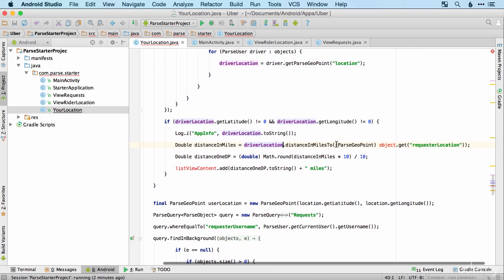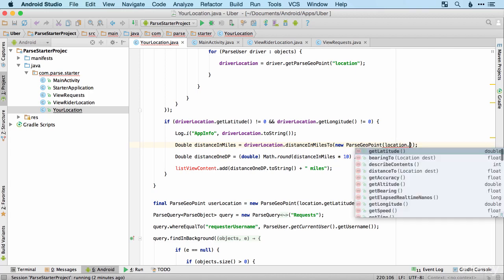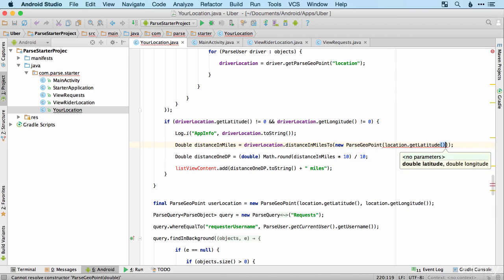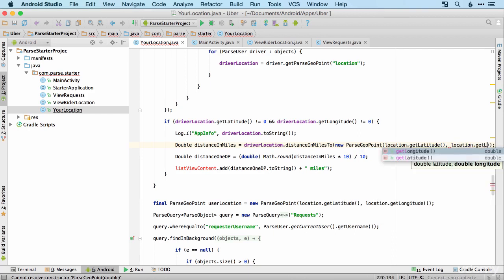Now this is all fine, but the user's location isn't in the format of a parse geopoint. It's in the format of a location. So we need to just convert that, which I'll do by creating a new parse geopoint. And we do that by specifying a latitude and longitude, which we can get from the user's location. So location.getLatitude and location.getLongitude.